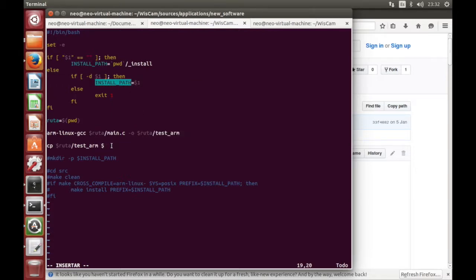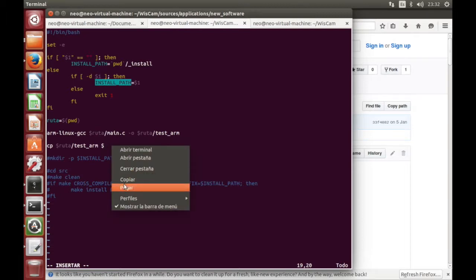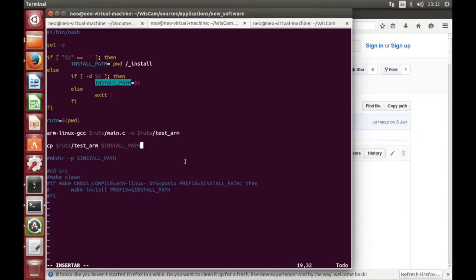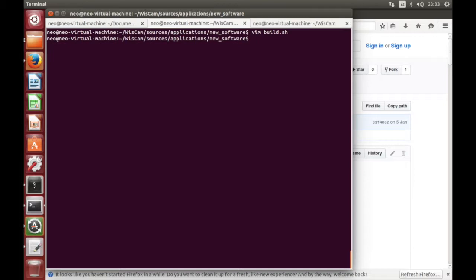Install path /bin/. And with this modification, we have our program into the installation folder. We save it, and we must say to the main script that it must use the new script from our program.